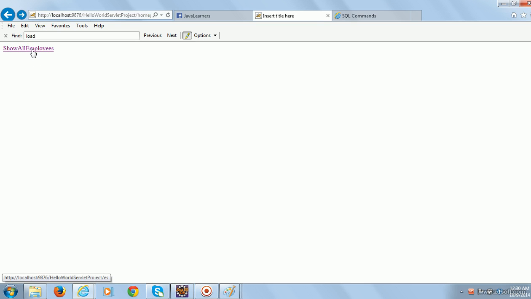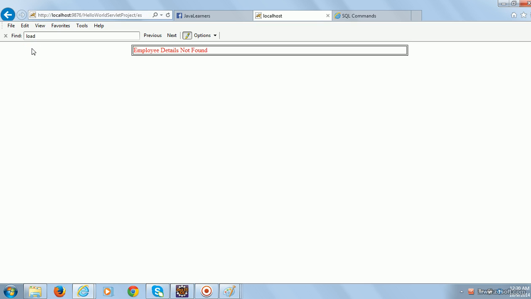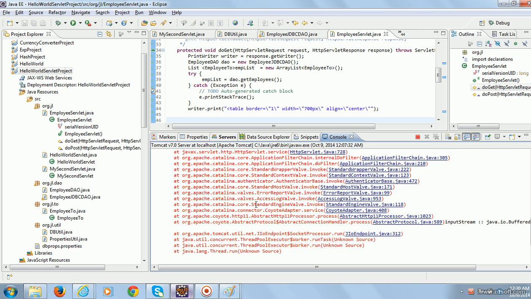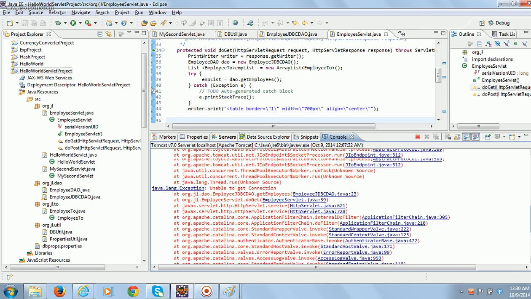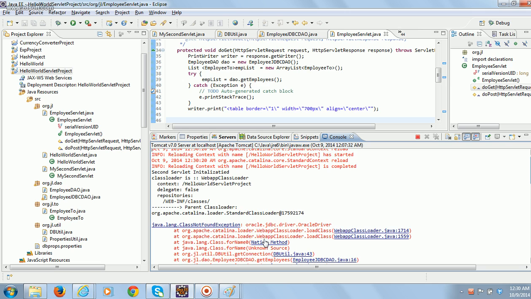Click on the hyperlink, the request will go to the servlet. Oops, still there is some problem. Can you see? It is still saying class not found.